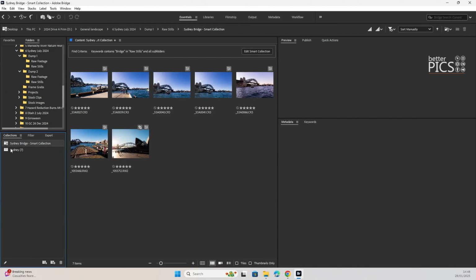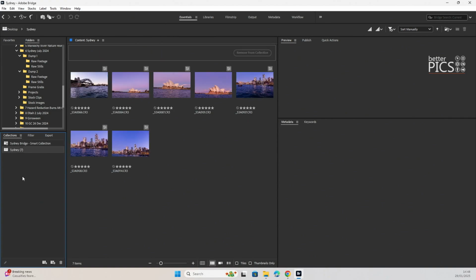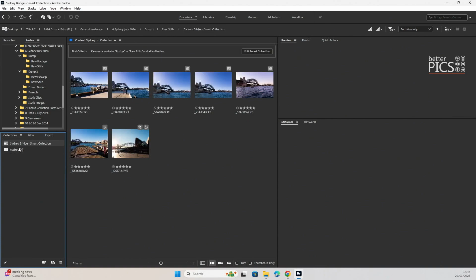So having both the option for collections, which you can manually put images into, or a smart collection, which Bridge will continue to look for attributes that the images may have or that you enter into the images, means that that collection will grow over time.